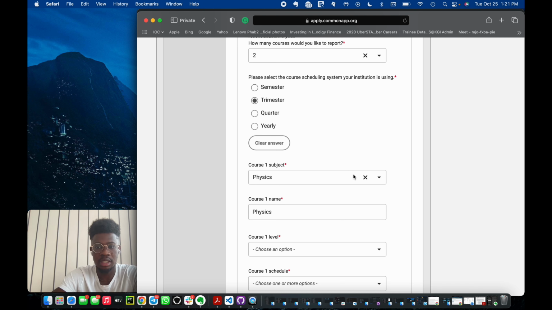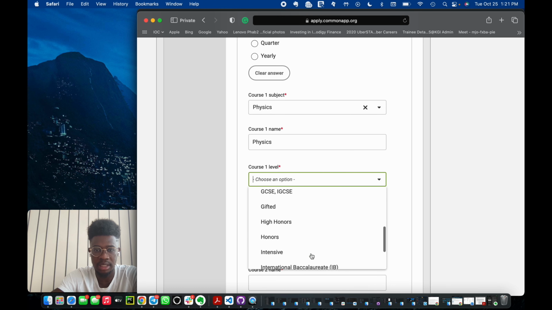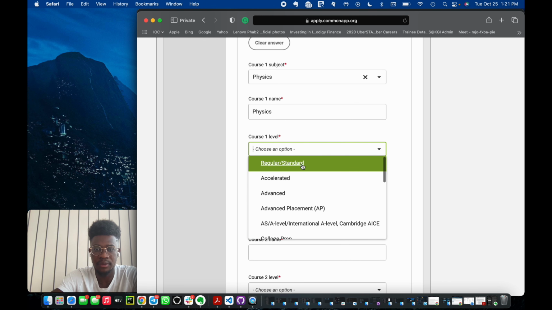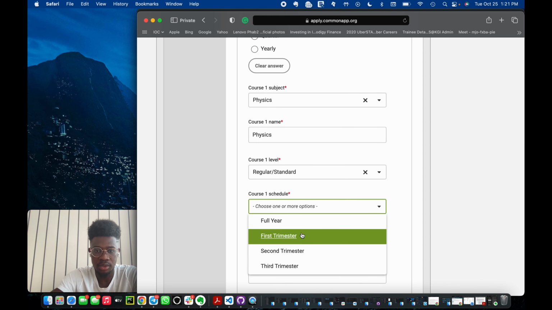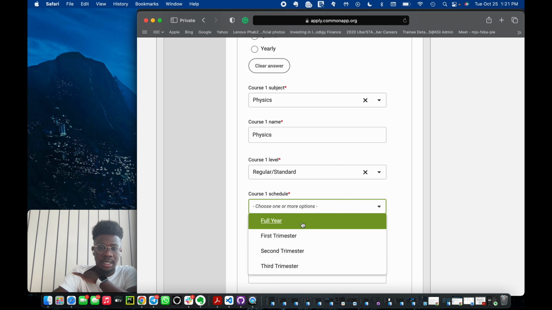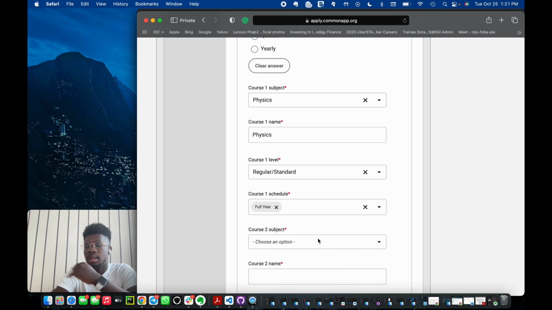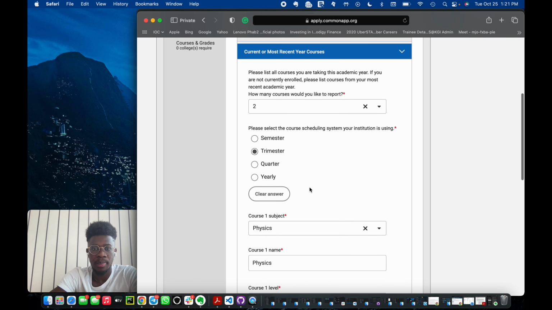But if it's not called physics, you can put other there, and then the course 1 level, as I said, like AP, college prep, dual enrollment, gifted, honors, intensive, put it there. But honestly, if it's regular, you can just say regular, because I think we are really regular. So the schedule, how many times you take it a year. For your first to third trimester, you basically took it the full year. Honestly, you take it all your 3 years.